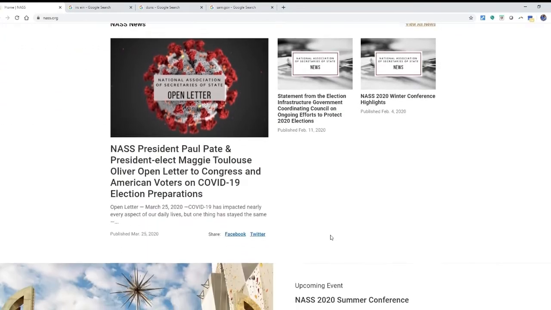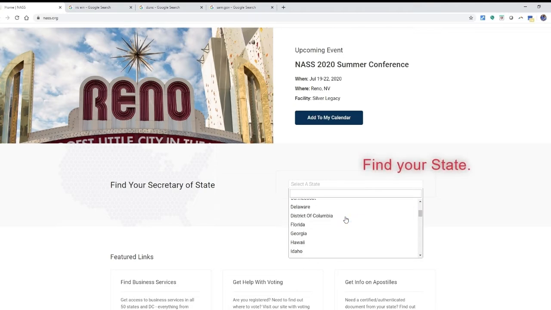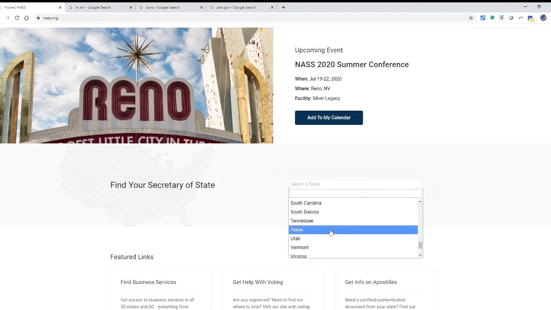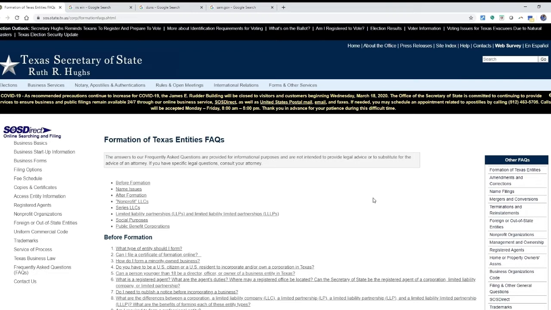Let's go back to the NASS and find Texas. Texas, each state is different. So Texas, when you're doing your name check to make sure that nobody else has the name of your company, they actually have a $1 fee for each business name search that you do. So you'll find each state's a little bit different in what they require and what their paperwork is. So just be prepared, be flexible, know your state.